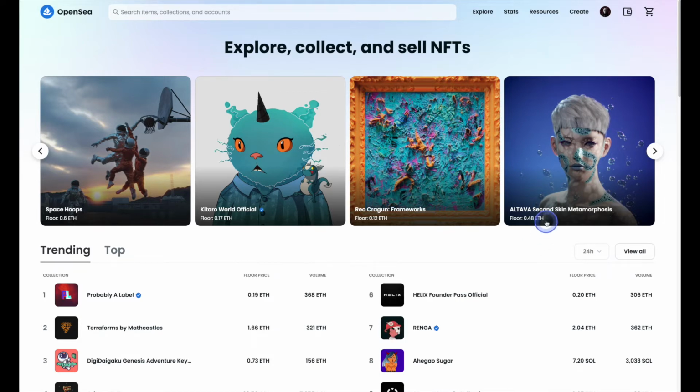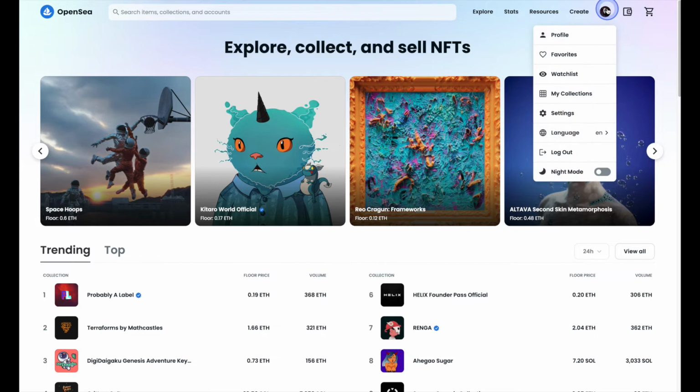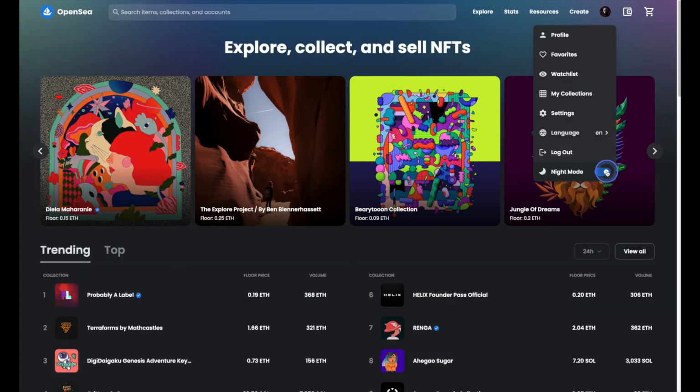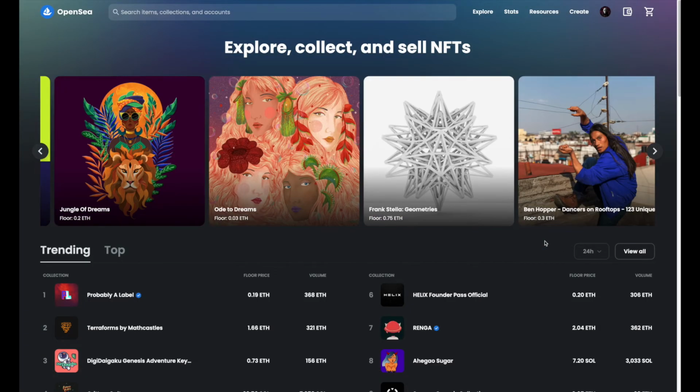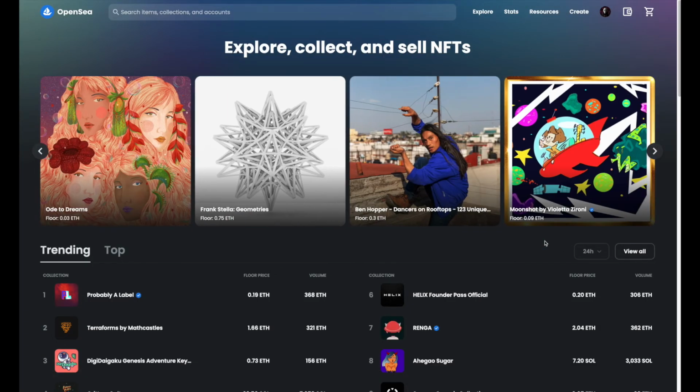All you have to do is head on up to your profile picture at the top right-hand corner, and then head on down to night mode. Simply toggle the feature on. And that's it. You've now enabled dark mode within OpenSea, and your eyes will thank you for it.